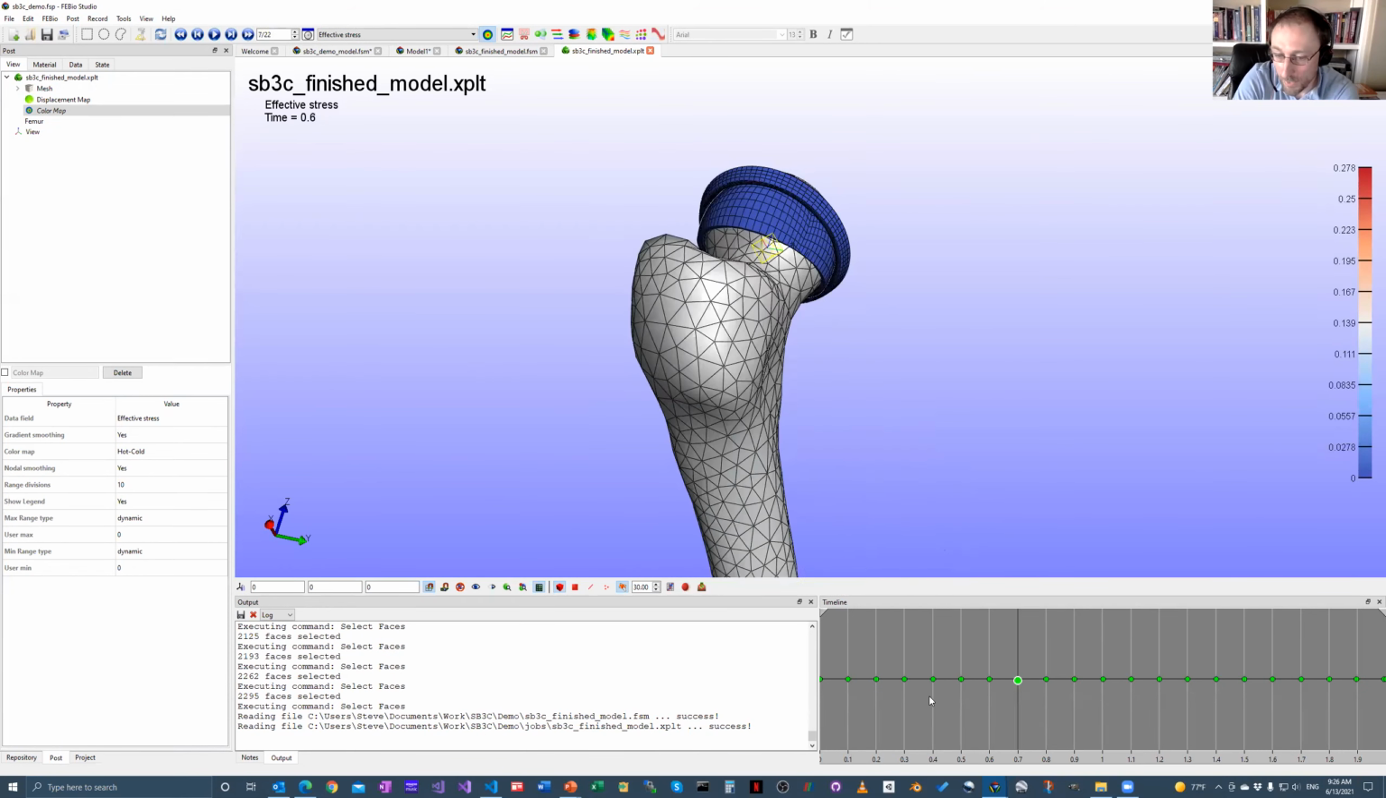Now, since we used contacts, we probably want to check how well that contact is enforced. There are a couple of different ways we can do that, but the easiest way is just by adding a plane cut, which shows a cut of the model. Let me turn off the actual plane itself, and then we can look at how far the two objects are penetrating. It's pretty good, but we are getting a little bit of penetration, so we probably could have done a little better job on the contact.